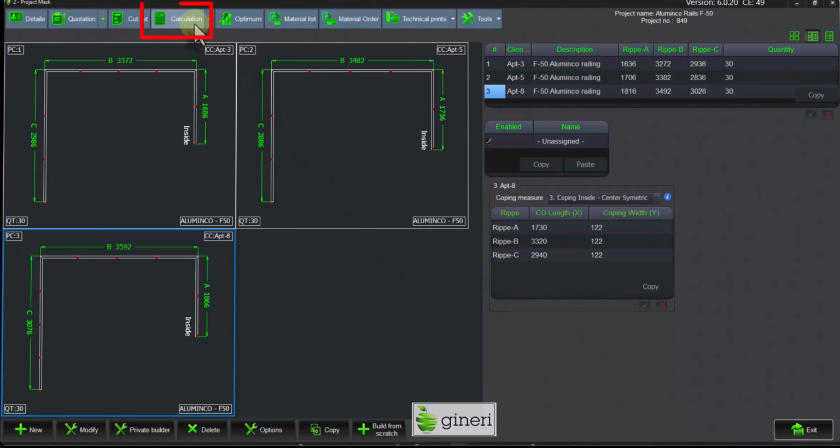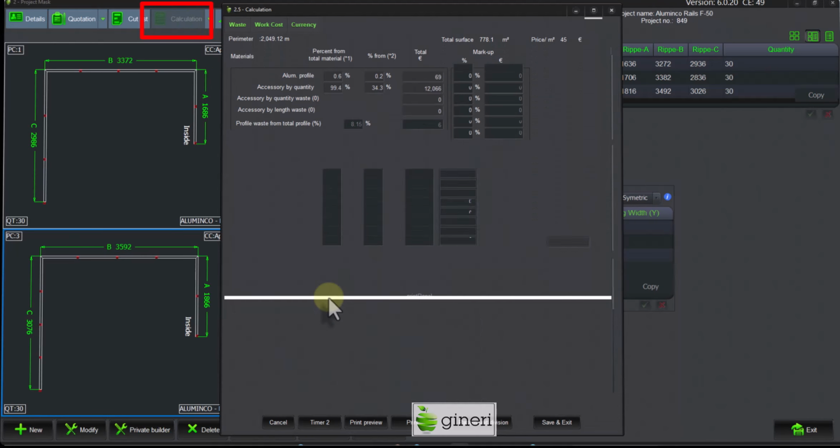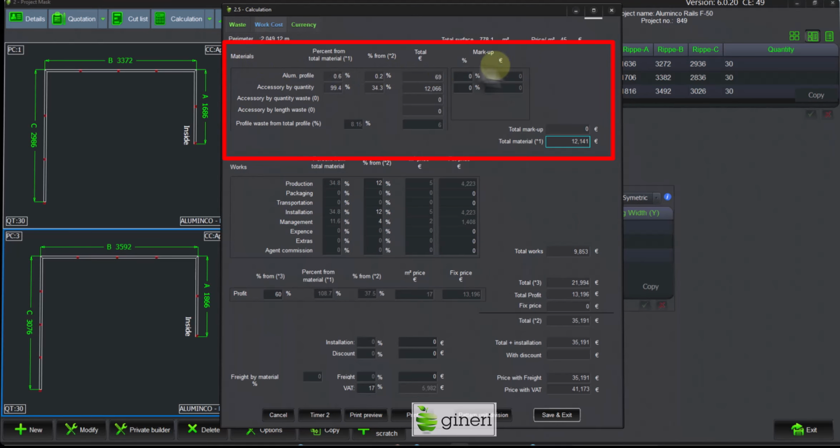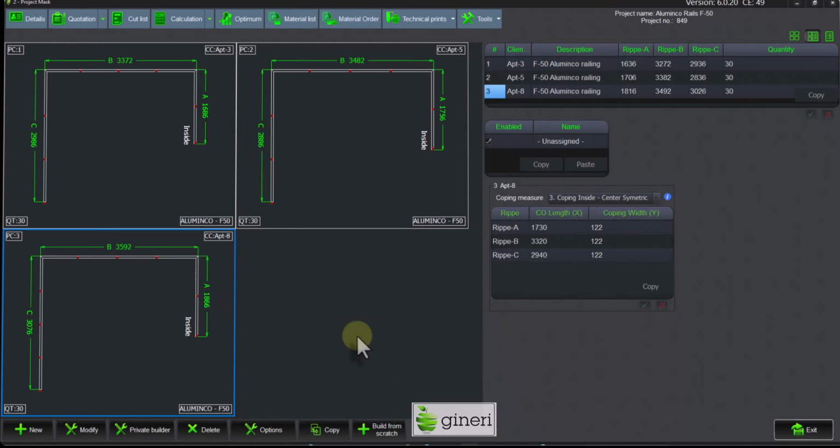Part 10. Calculation Options. Click the Calculation icon at the top of the screen to open Screen 2.5. At the top of the screen, you can review your total raw material costs. The middle section displays your calculated labor costs, and the bottom section shows your net profit margin. At the very bottom, you will see the final total price, which we can later cross-reference with our official client quotation. Click the Save and Exit icon at the bottom right to close this screen.